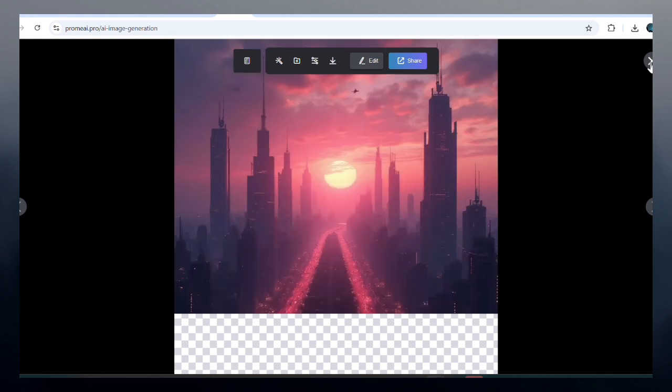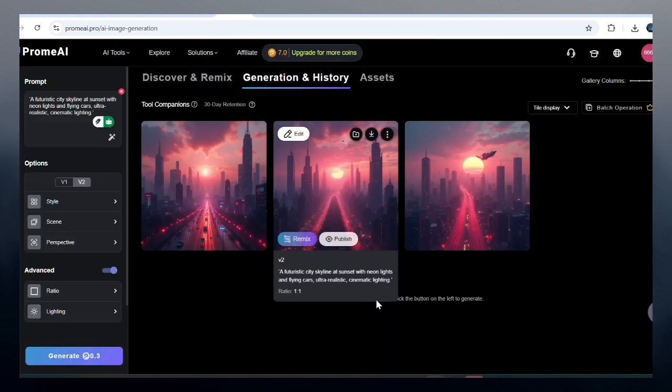And that's how you turn your text into a masterpiece image with Prome AI.